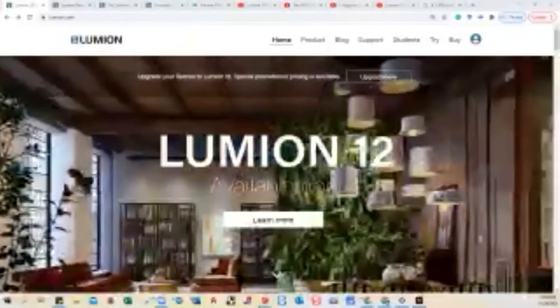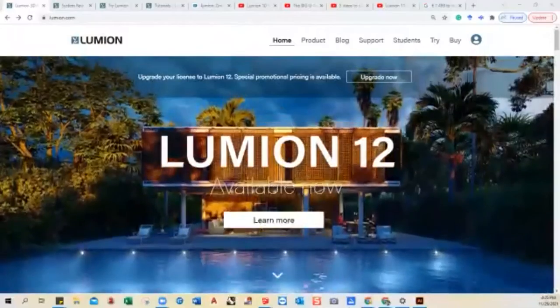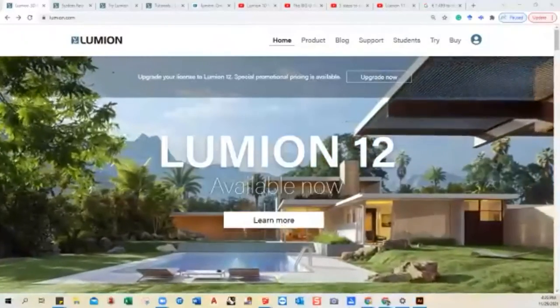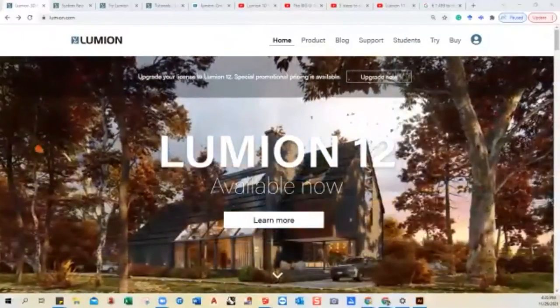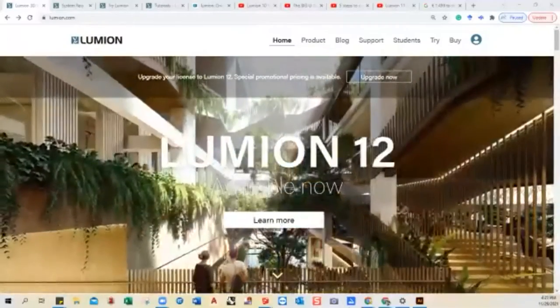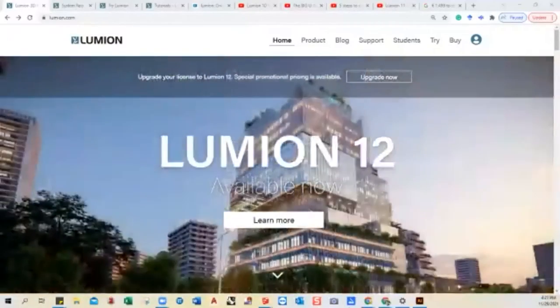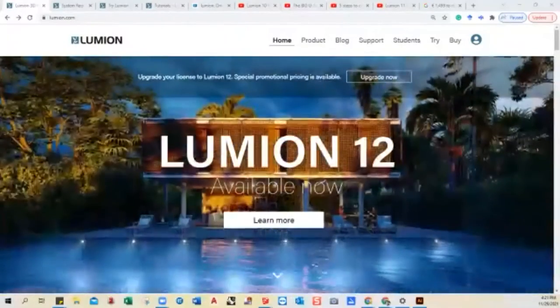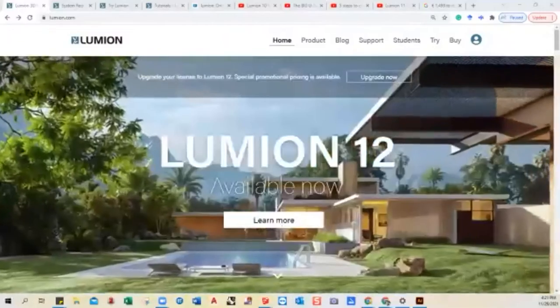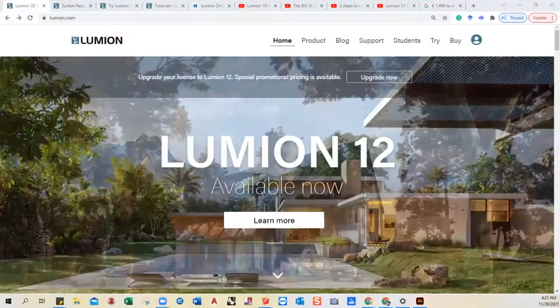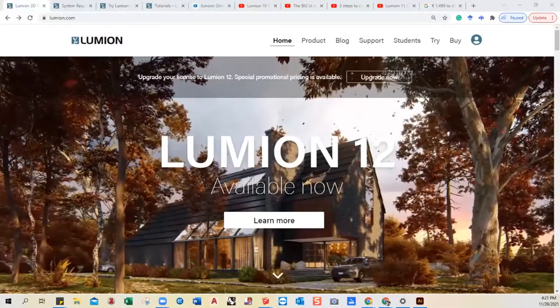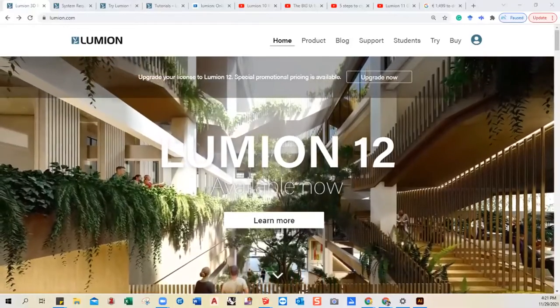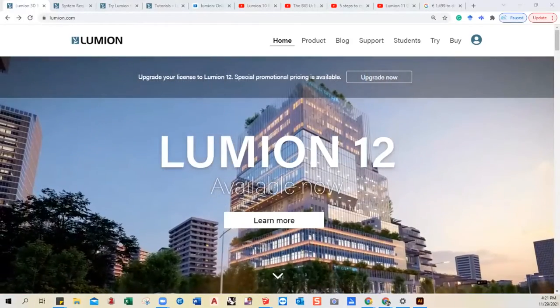Hello, everyone. I'd like to introduce you to Lumion. Lumion is a rendering application that we use to create photorealistic imagery for our architectural representation. As you can see here on the homepage, these are examples of Lumion projects. These are not real life existing projects. These are digital models that have been animated and rendered through Lumion.